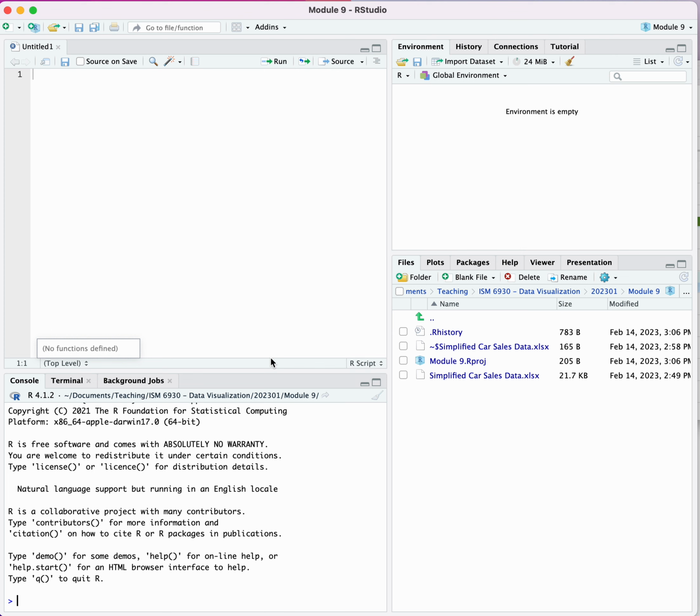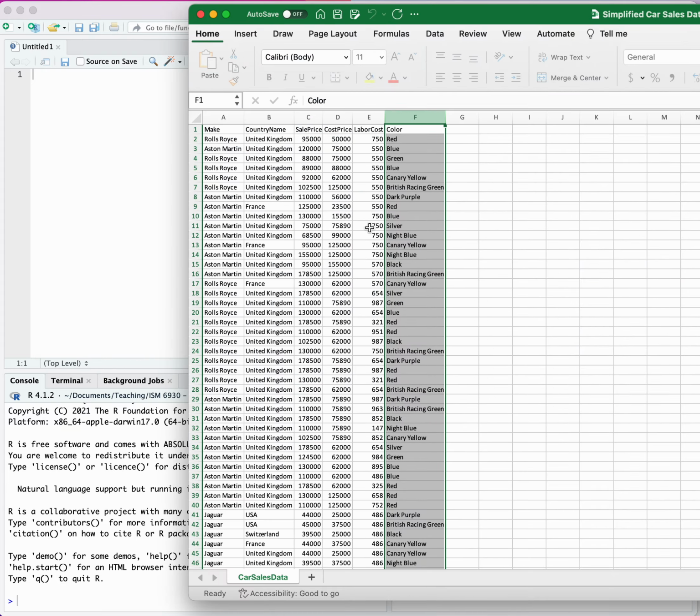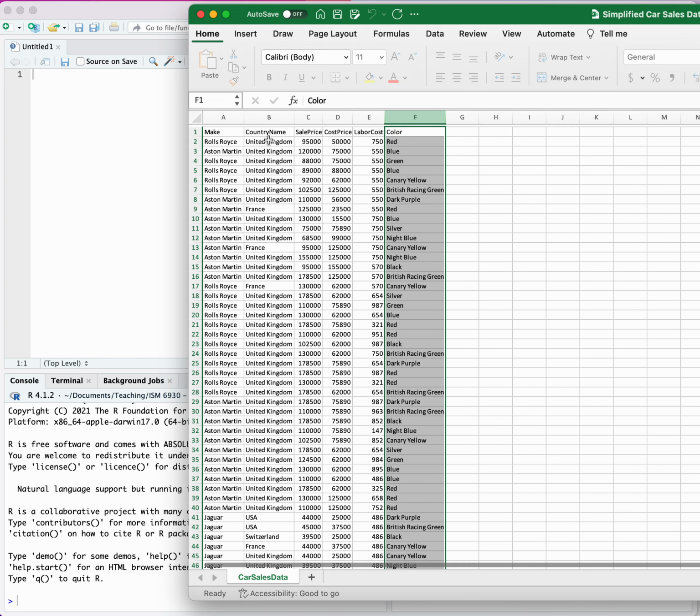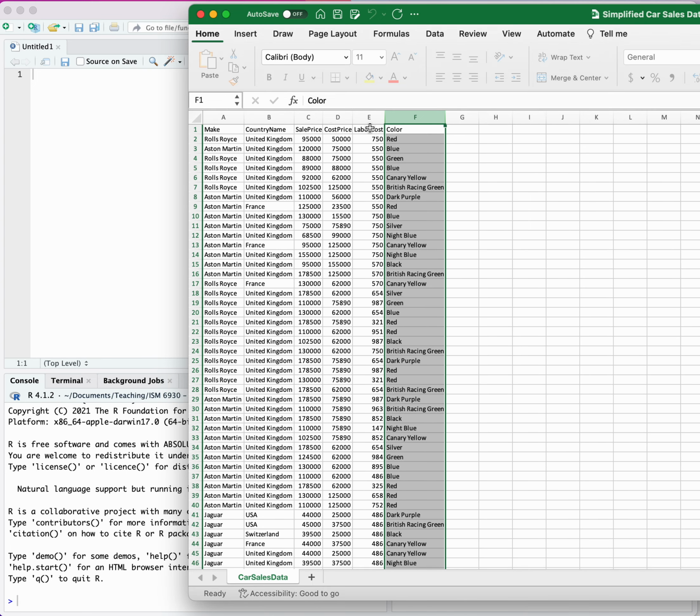We also saw that this was less straightforward in Python, since the programmer first had to aggregate the data themselves, for example through a call to the group by function. Doing this in ggplot in R is simpler. So again, we're going to start with the simplified version of the car sales data, and you see we only have make, country name, sale price, labor cost and color.